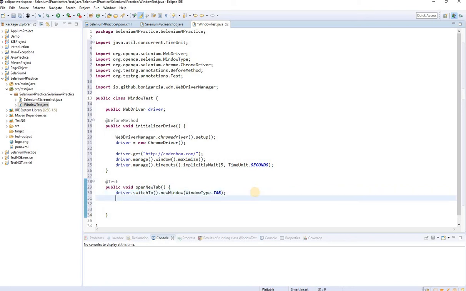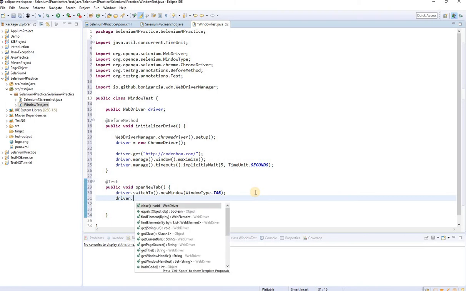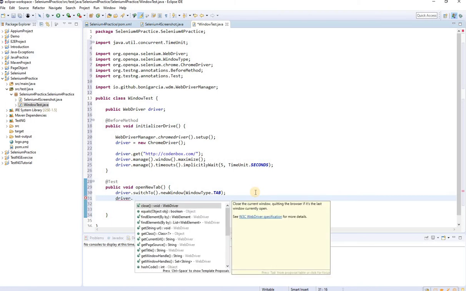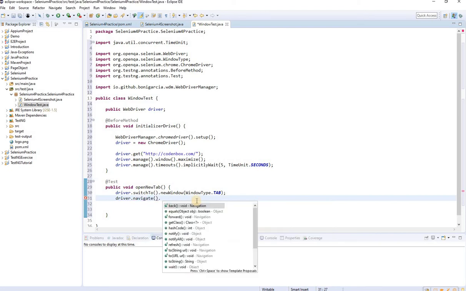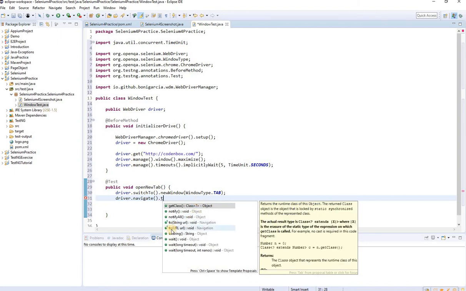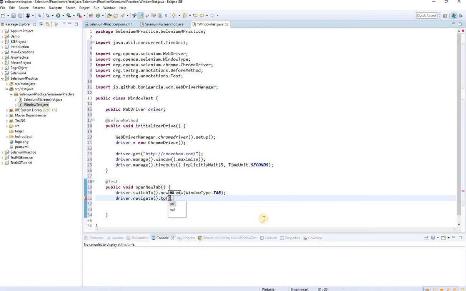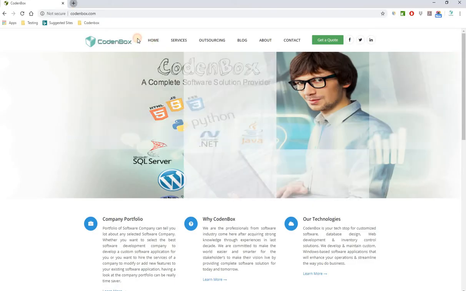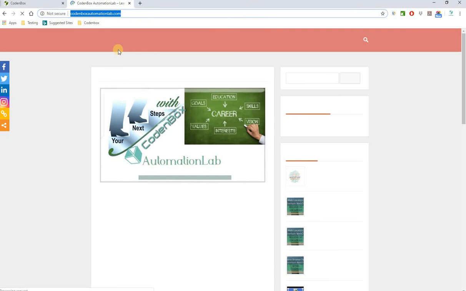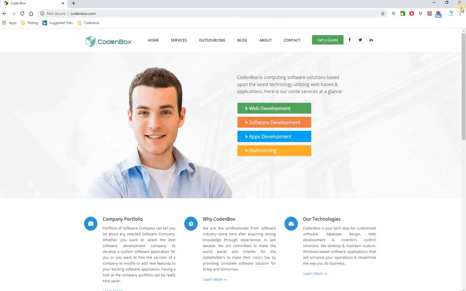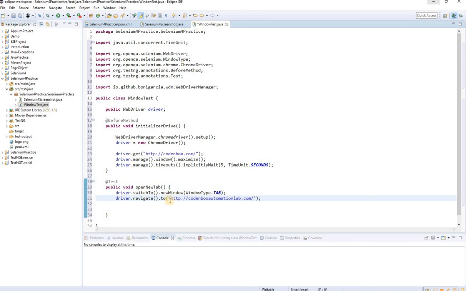Okay, and now we can browse, we can launch any new site. So let's launch a new site. We'll use the driver's navigate method. So what will be the URL? Let's say we want to open a tab and we want to go to the Code and Box Automation Lab, this site. Okay, so that's what we want. So let's copy this, close this window, and then paste this URL.